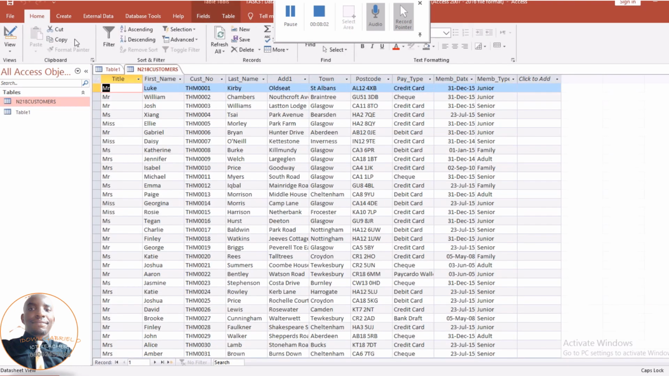So let's continue. Let's go to the next one, number 23. They ask us to import another file, which is N218 orders, as a new table in the database. It's very simple. When you are creating a database and you are relating two or more tables together, you know that database is a relational database. It's a relational database. Please take note.